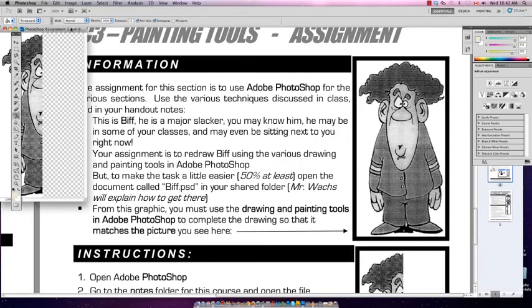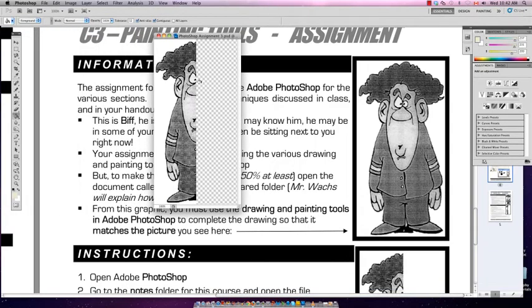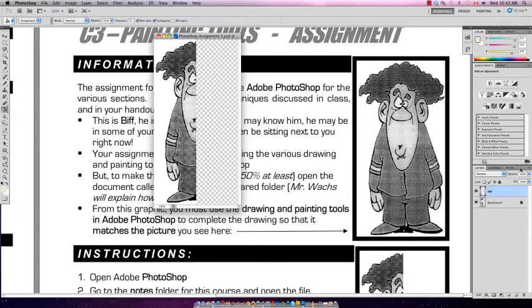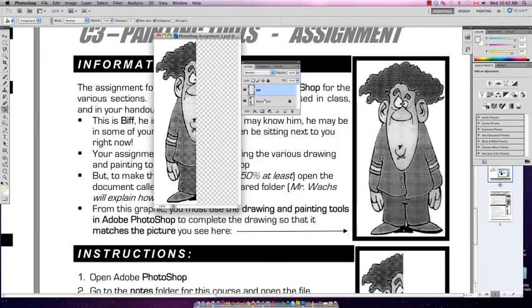So opening up my Photoshop, here's what I'm starting off with. Again, I'm going to reset my essentials by going to Window, Workspace, and Reset Essentials so that I have my Layers panel here. Now Biff is on a background and it is locked. I've created a new layer for you called Biff, where you are going to do all of your work.